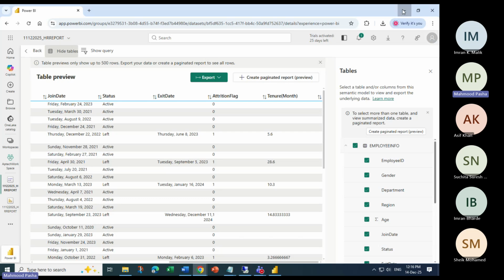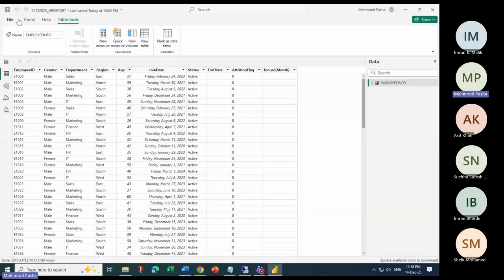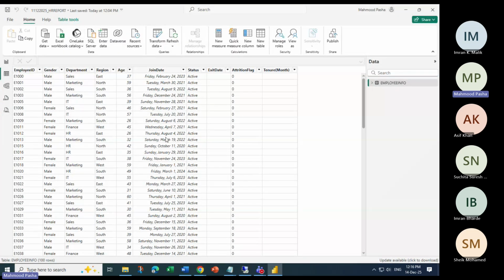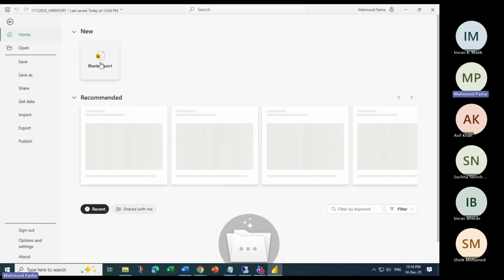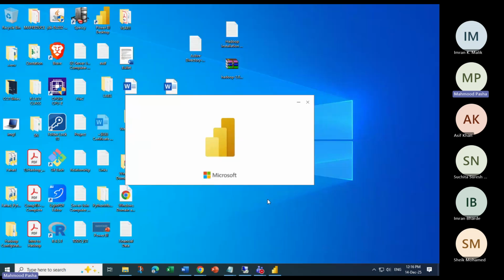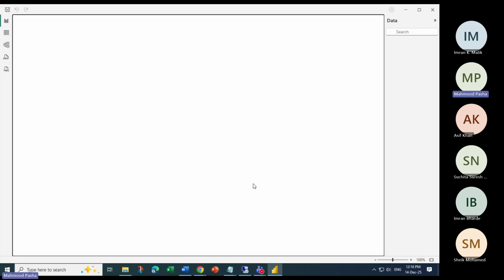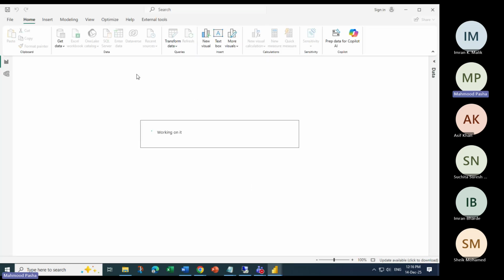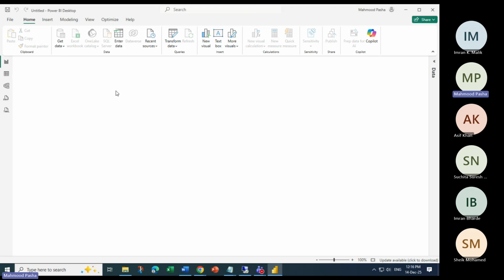So now one more thing. Sometimes I want to load the data from Microsoft Fabric. Suppose I will open a new blank report. This is a new report. I'll close this previous one. Don't save. Okay, no problem. So here, until now we click on get data and we bring Excel and all the remaining data sources we have.